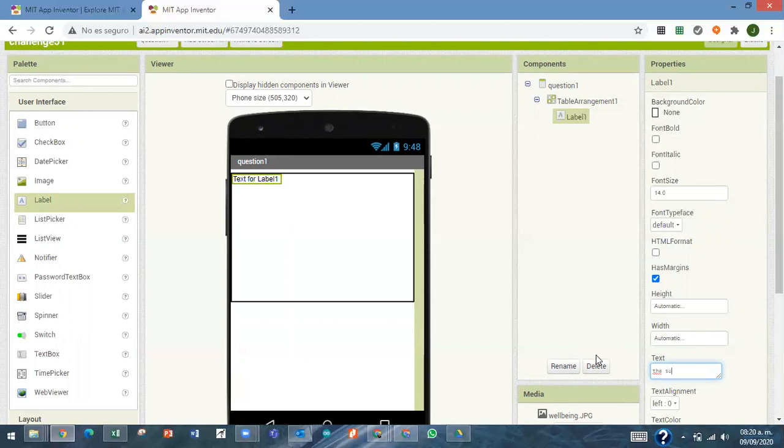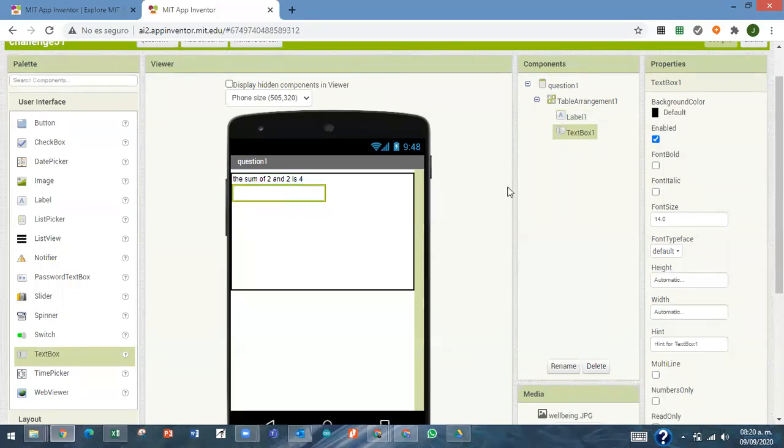The sum of 2 and 2 is 4. In your case, you need to use the ones related to the well-being ecosystem. So the sum of 2 and 2 is 4. The user is going to enter one value in one text field. So below this, I need to use one text box. This is going to be text box number 1. Here you need to delete this information.